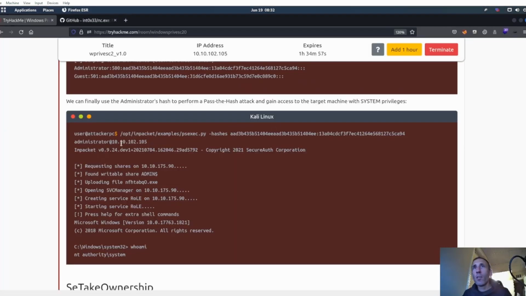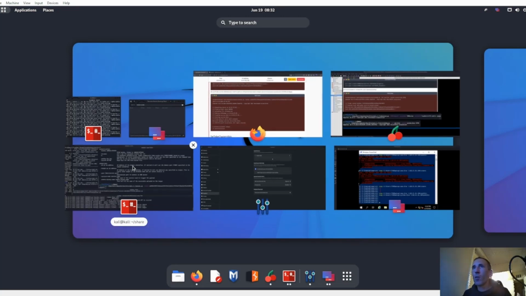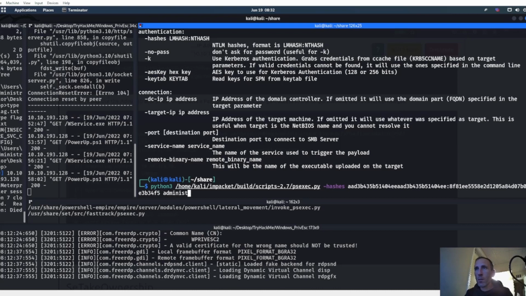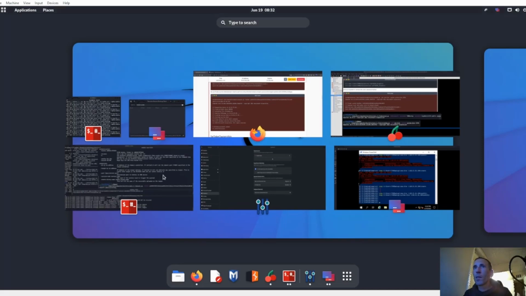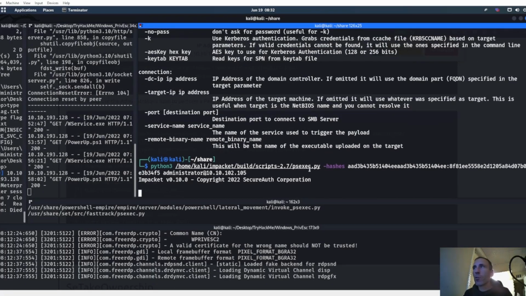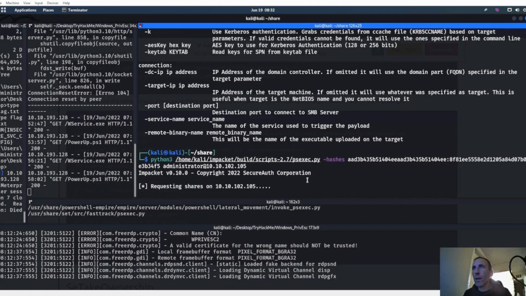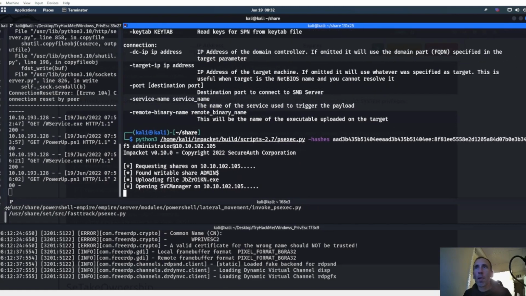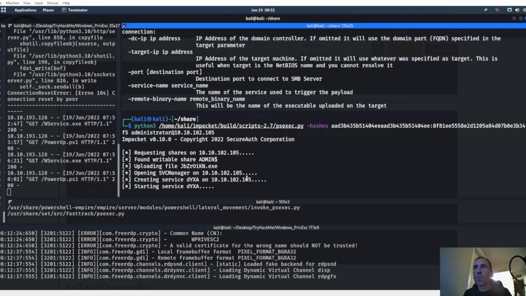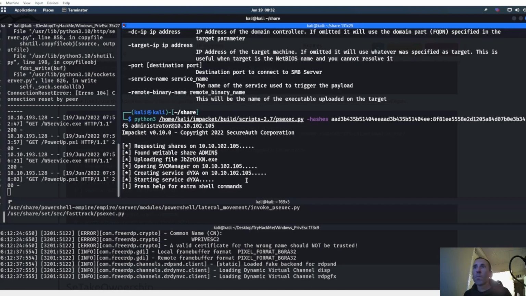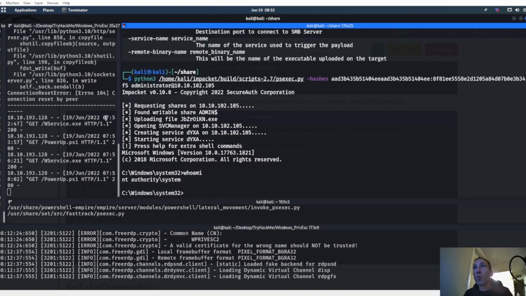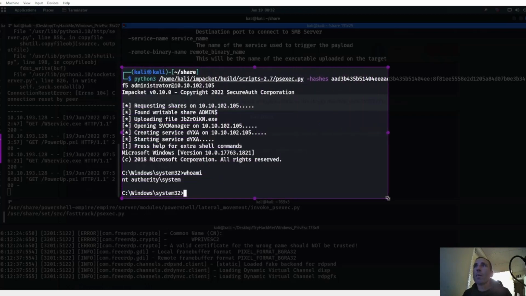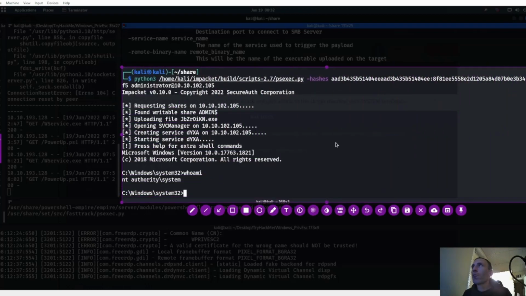Throw the whole thing in. Then we're just going to say what to attack. So administrator at the IP address. And as long as we're able to log in with psexec.py, we should be good. We should be able to pass the hash. And sure enough, we logged in as NT Authority System because we're using a pass the hash with psexec.py. Sure enough, we got it.